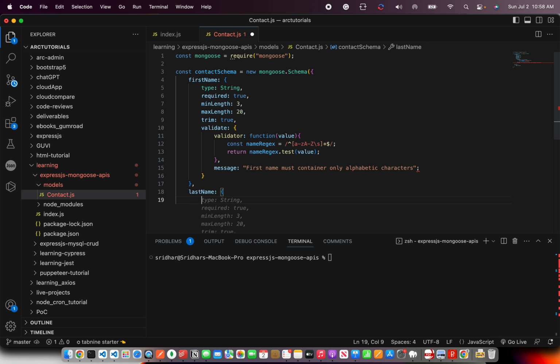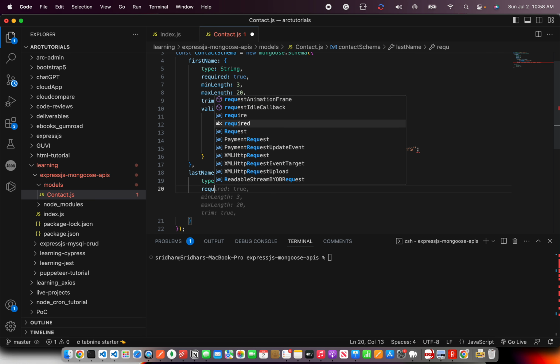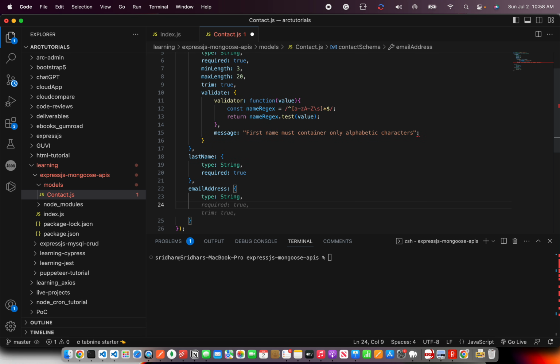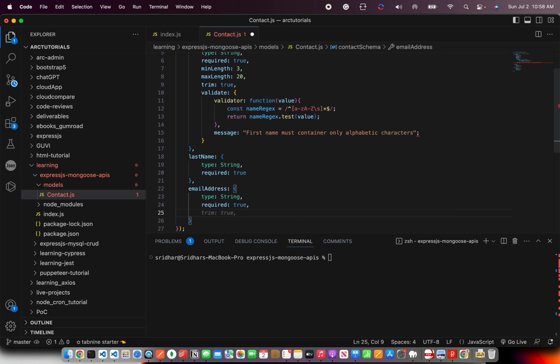I'm going to create a few more fields quickly. I'm going to do string, and required is true. I'm going to add one more field, say email address, and we are going to say type string, right? And we can say required is true, and we can say unique. That's one of the other available options where you can say whether this field should be unique or not.